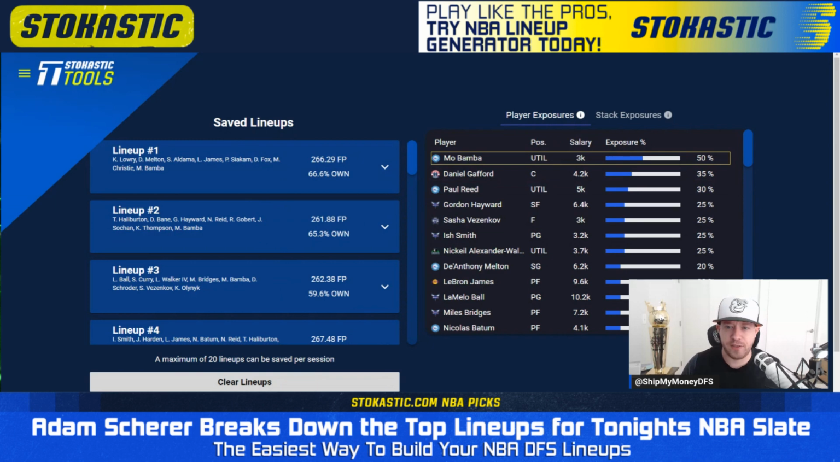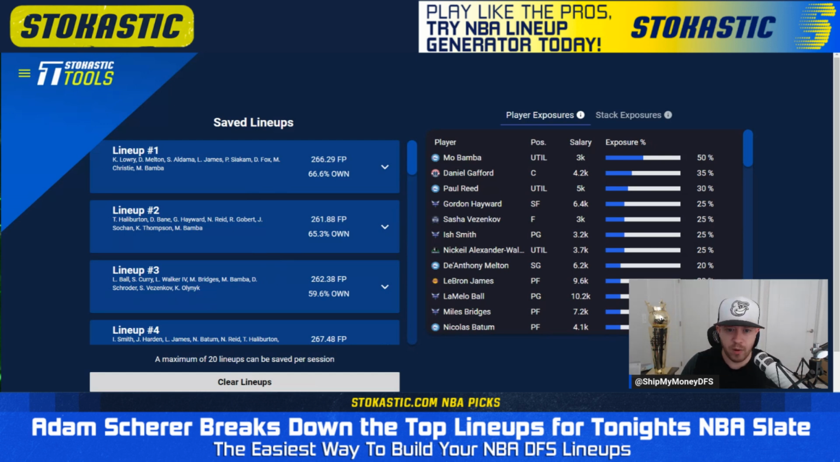Mo Bamba coming in 50% of the time. This is not somebody that was even on the radar this morning, but Joel Embiid was ruled out a little bit ago. So it's likely that we get Paul Reed in the starting lineup and likely that we get Bamba as the backup. So he's showing up in 50% of our lineups at just $3,000. He is not the best NBA player, but he is a solid enough fantasy producer, and we should see some minutes from him tonight without Embiid, backing up Paul Reed, rather.